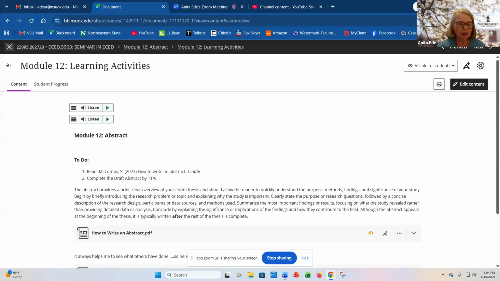And then as you're thinking about writing your draft abstract, first of all, make sure that it's in APA format, and feel free to go back to the NSU Writing Center page, where it will show you exactly how to set that up. And as you're writing, you include the purpose, the methodology, the findings, and the significance of your study. You introduce the research problem, and then you finish up with some limitations and implications.